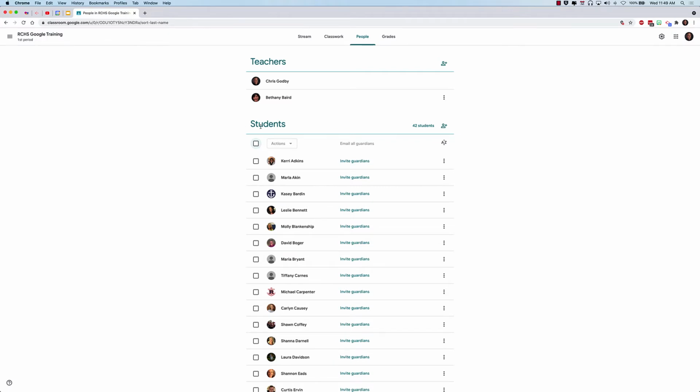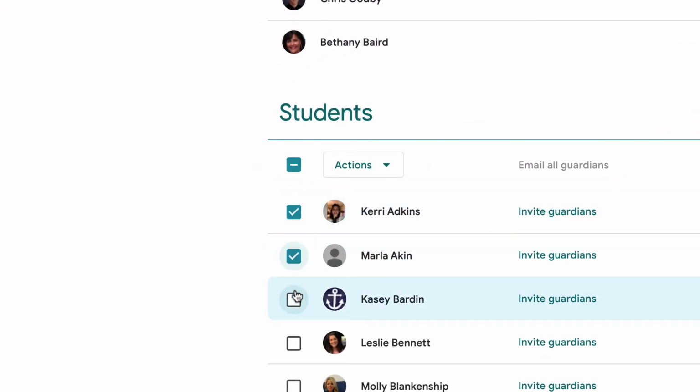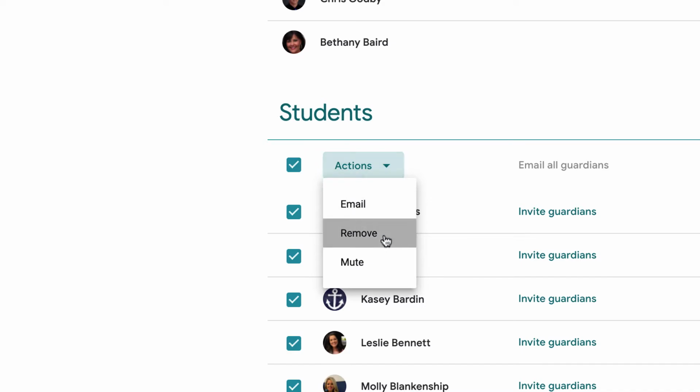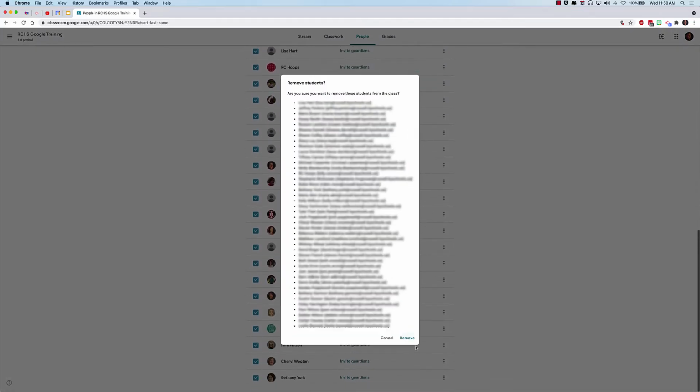From the People page, you can select the students individually that you want to remove, or you can simply select them all with the Select All checkbox. Then go to Actions and click Remove. A box will pop up asking you to confirm removal. If for some reason you have removed a student too early, or they removed themselves too early, and you need to still work on a grade for them, you have to send them a new invitation and let them rejoin the class. And when they do that, all of their grades will show back up.